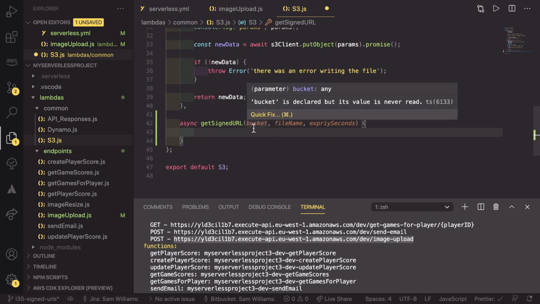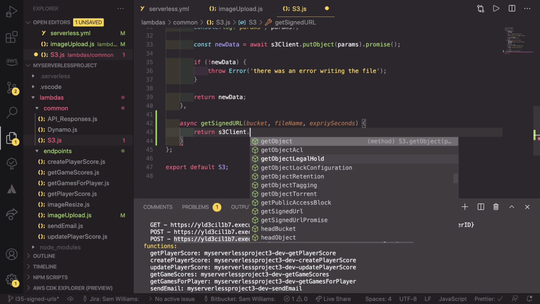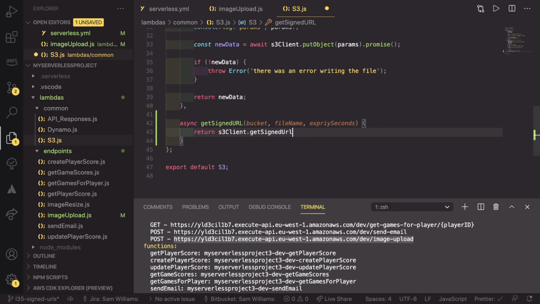So once we've got this, we need to use these parameters to generate our signed URL. So we're going to return S3 client, and on our S3 client, there is a getSignedUrl function, which takes a couple of parameters. The first is the method that we want to allow. In this case, we only want to allow people to get this image. We don't want people to re-upload a new image over the top of it. So we can say getObject.